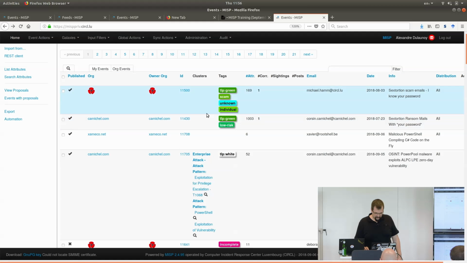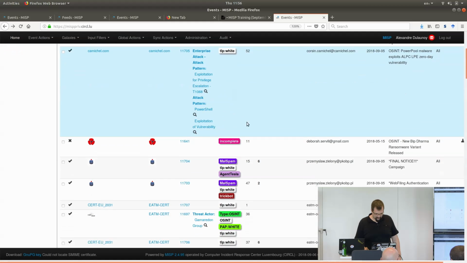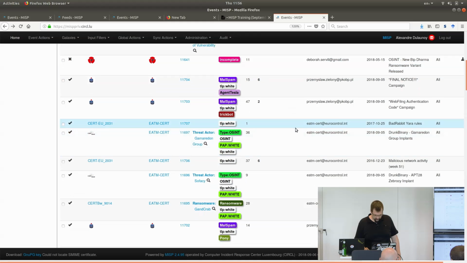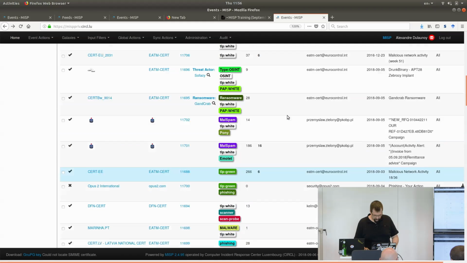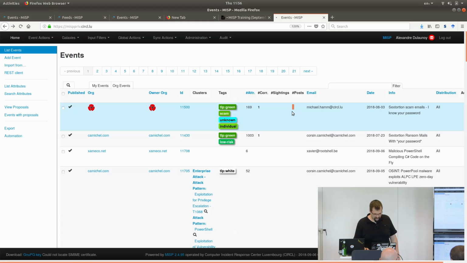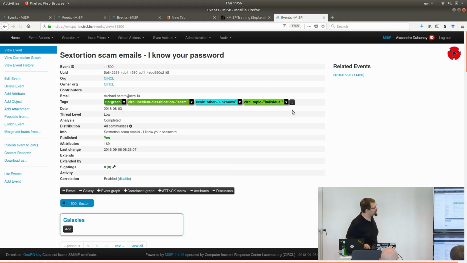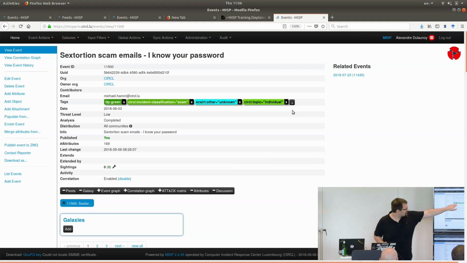Okay, so let's have a look at an actual event here. For example, which one should we pick? Wow, the first one. First one, okay. The first one. So we have a sextortion event here. It has a bunch of tags already classifying the information. So it says it is TLP green. So we also have our own classification schema where we basically say the classification of this incident is a spam and so on.